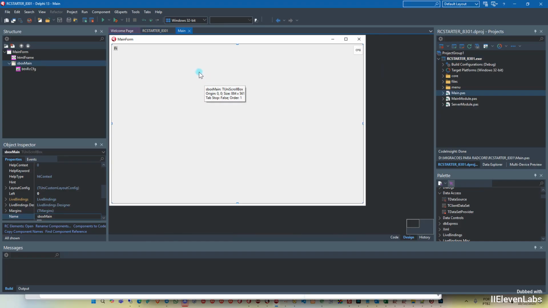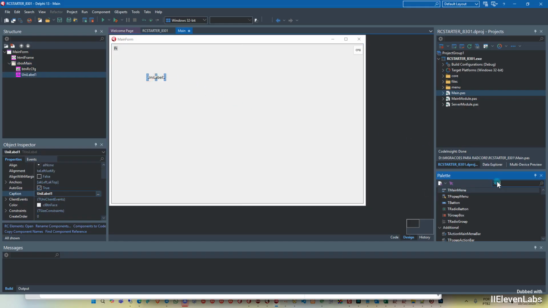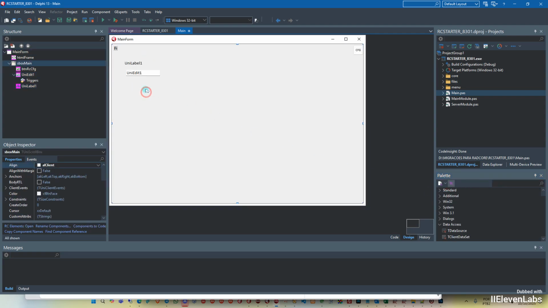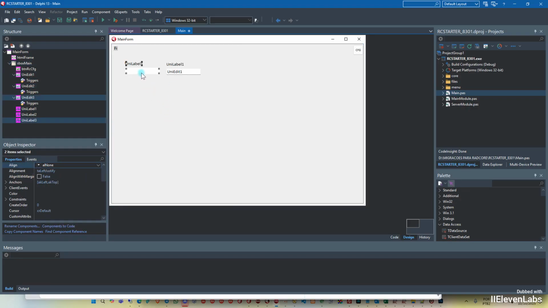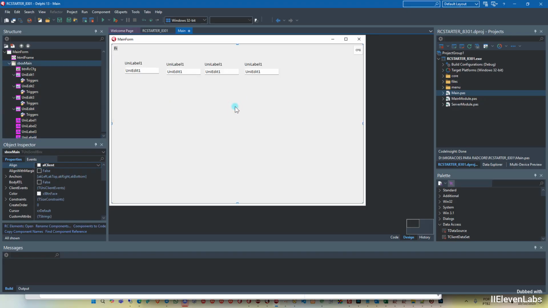Imagine that you have some components on the screen. I have here, for example, a uni label, and I have a uni edit. Imagine that we have these little guys here. I will create a copy here and another copy. I'm going to put 4. So imagine you have this on the screen. How is RadCORE going to work to apply responsiveness?